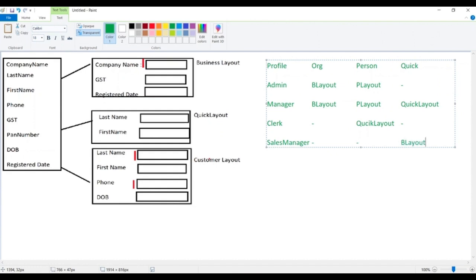So what was that? If this profile opens with that record type, this is the page layout which is visible. If admin profile opens with org record type, business layout will open. If admin profile opens with person, person layout will open. If manager profile opens with the org record type, business layout will open. If manager profile opens with person, person layout will open. Open with quick, quick layout will open. Clerk is able to see only one layout, which is a quick layout. Sales manager is able to see only one layout. What is that? Business layout.